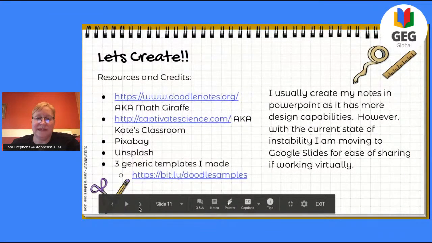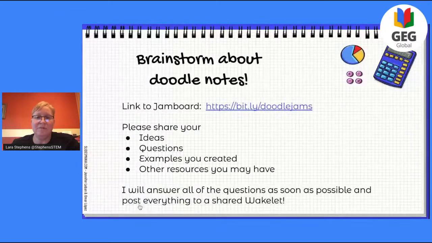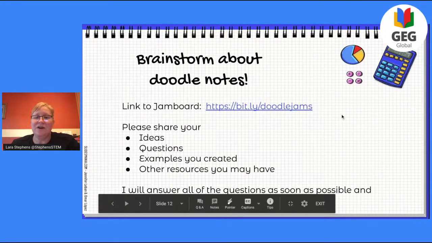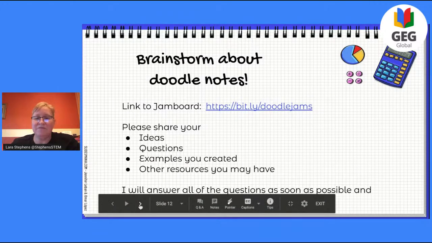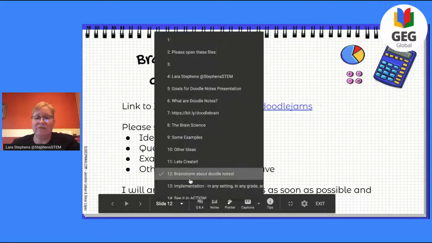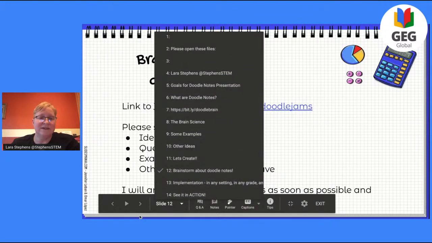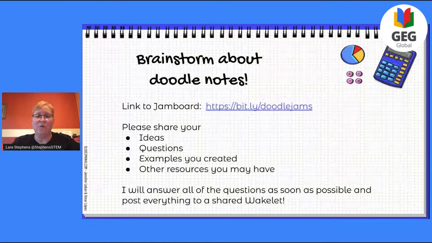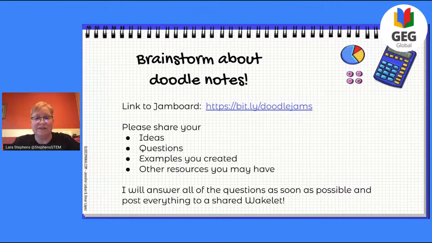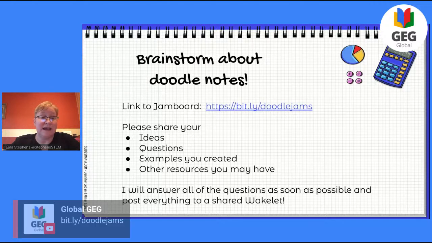So I've given you the 3 samples. They're probably a little bit more complicated. And then I've also put out a Jamboard for us, and that's pretty much one of the last things we have, except for to talk about how we can implement it. I have a Jamboard set up with 4 pages, one for ideas, one for questions, one for examples, one for other resources. If you have other resources, oh yeah, that would be for our younger kids, type here, or that might be a great way, Jessica, to scaffold.